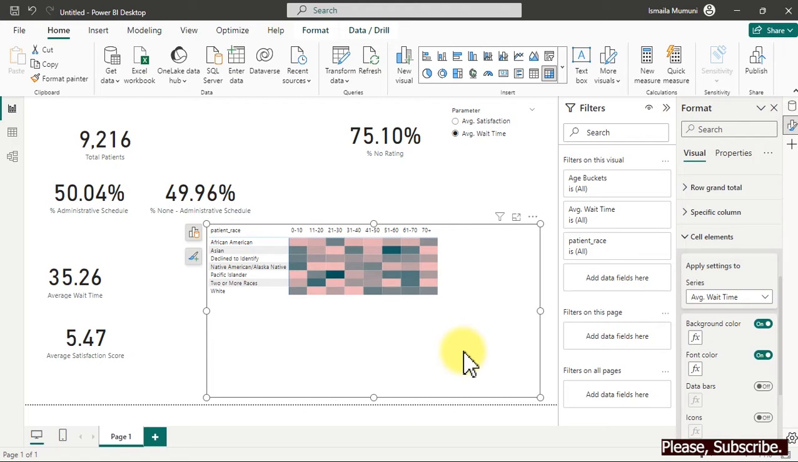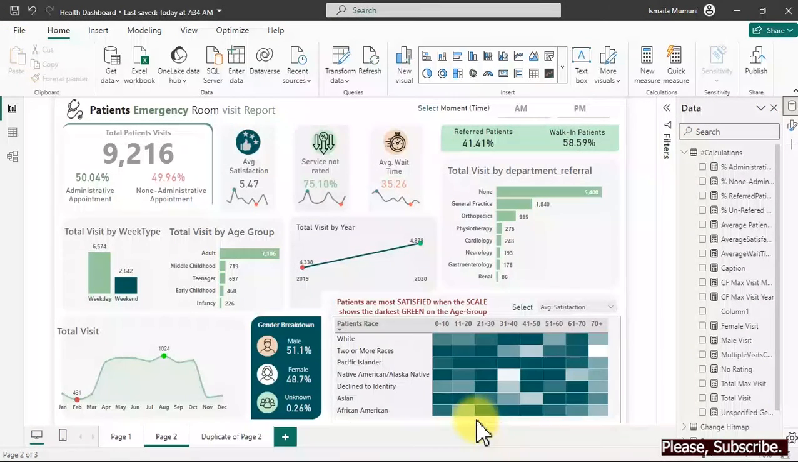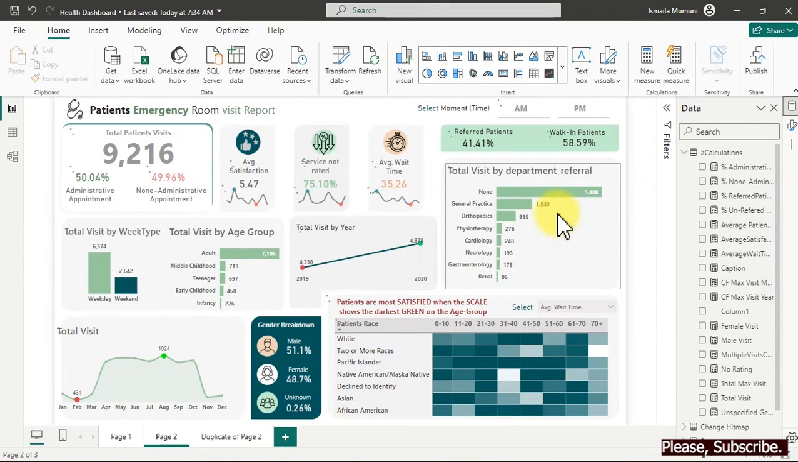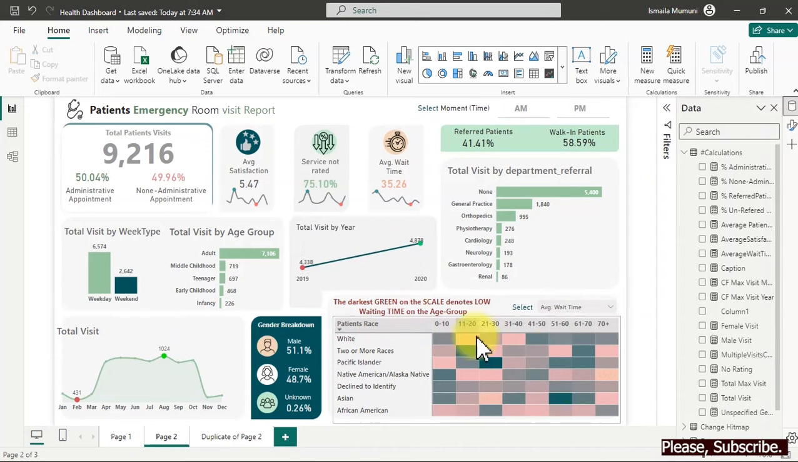And how do we make it much more readable? That is why we have this part to guide us through. Whenever we make any changes from here, specifically if I change to average wait time, it tells me the average wait time. The darkest green, anywhere we have green that is not of this particular color here, shows low wait time, which is good. You understand? We don't want to go to the hospital and spend the whole 24 hours before we get to see the doctor. That is what it is.